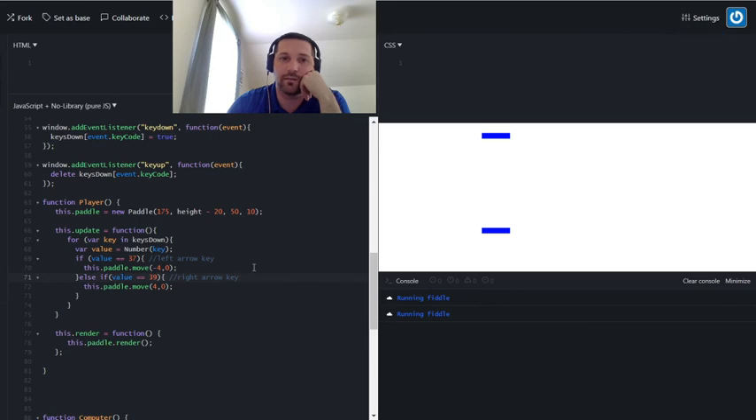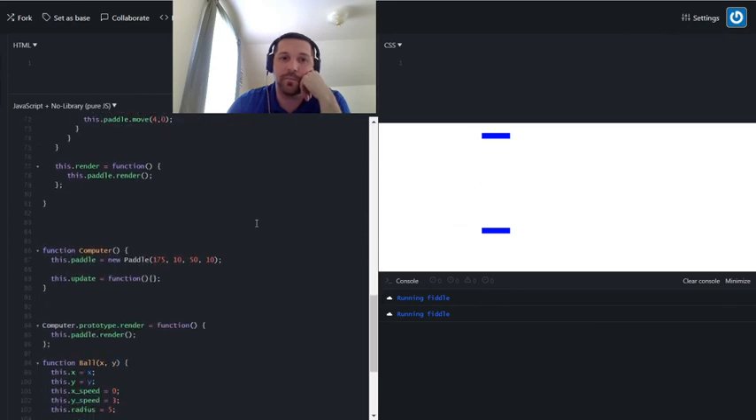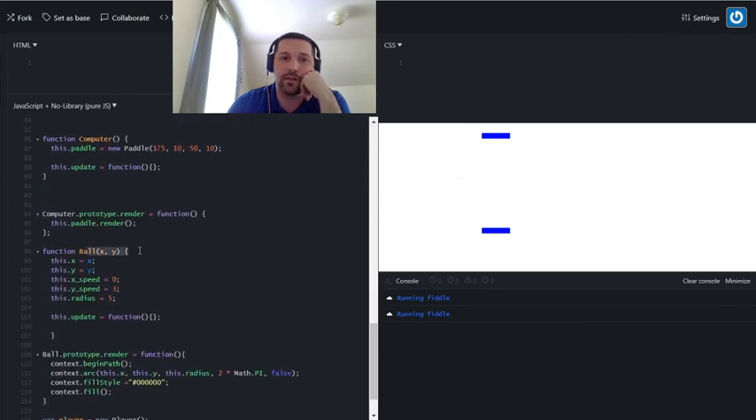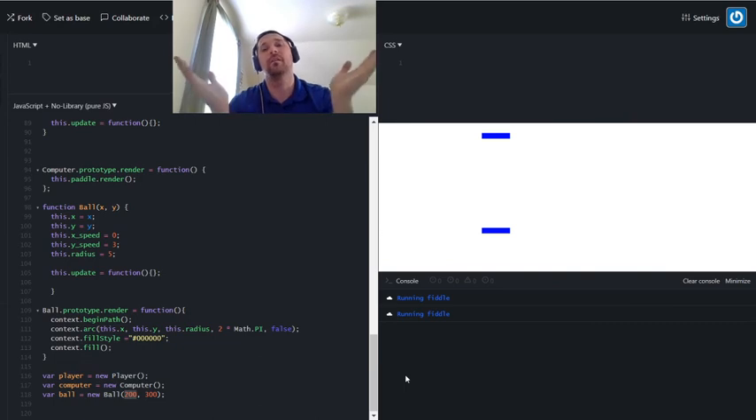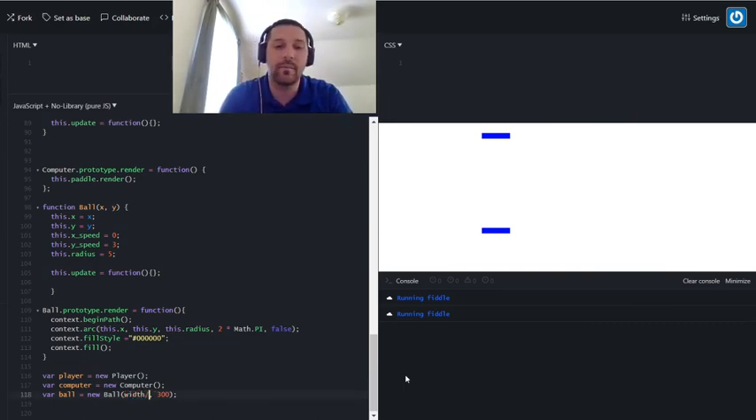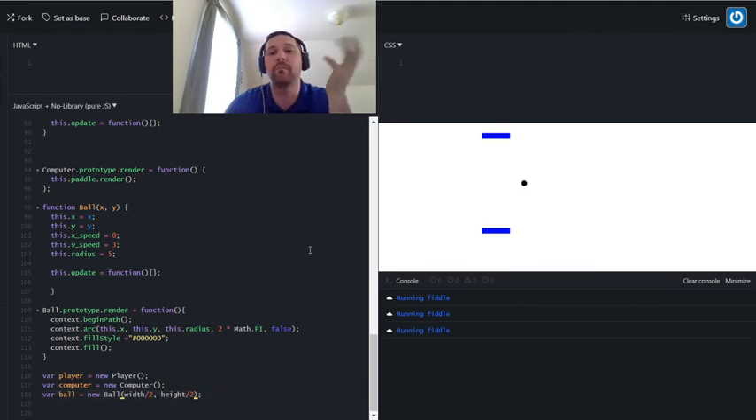Let's get rid of that searchy thing. Where's our ball? Here's our X and our Y for our ball. So let's actually do ourselves a little favor. First, we need our X, right? That's going to be the width divided by 2. And then we need our Y, which is going to be our height divided by 2.